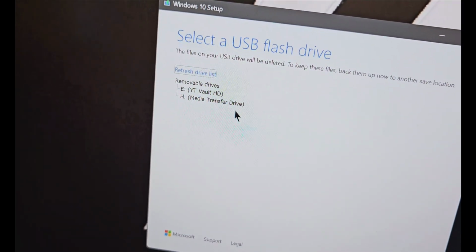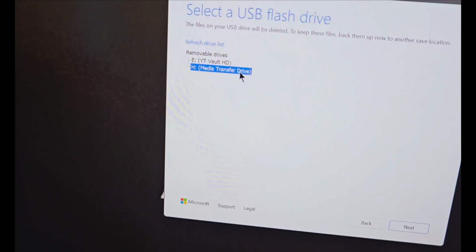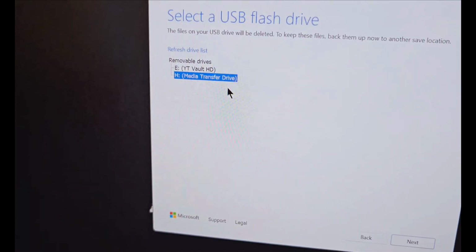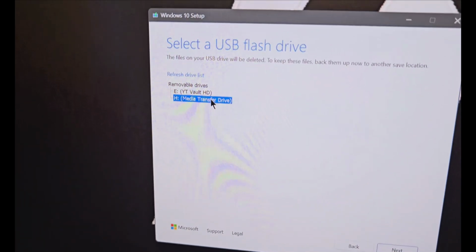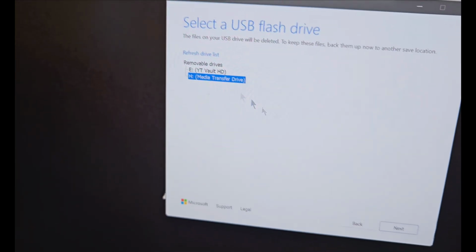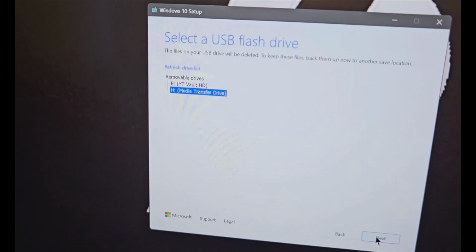Removable drives. We do not want my hard drive. So we want my media transfer drive, which is basically whatever the name is of your USB. I custom named it, so in my case it's media transfer drive. Click next to whatever your USB drive is.